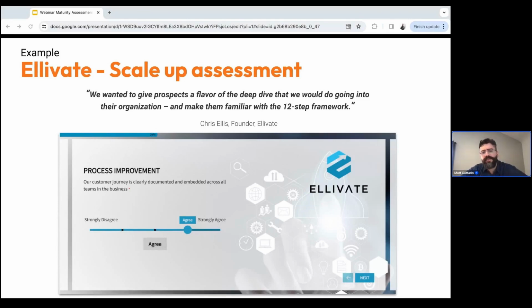He says, we wanted to give prospects a flavor of the deep dive that we would do going into their organization and make them familiar with their 12-step framework. So I would guess that this is more of a lead generation type example, right? Giving prospective clients a flavor of the actual deep dive that will occur once they're signed on.